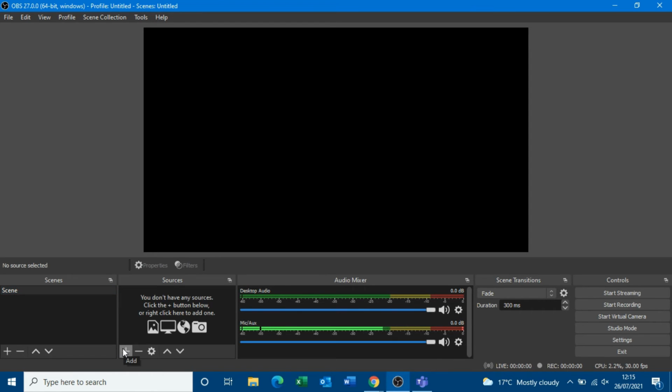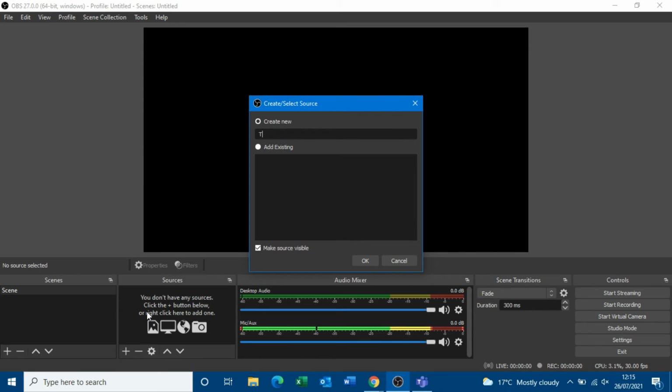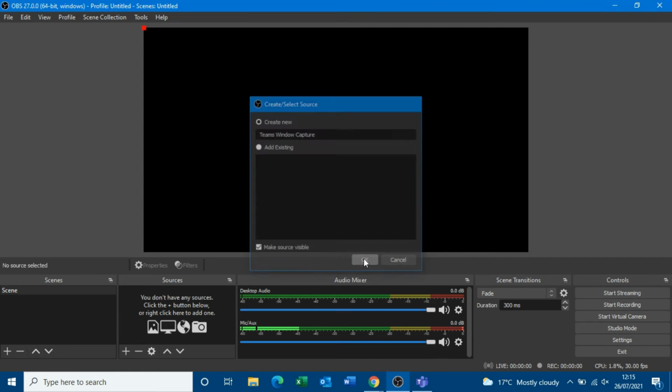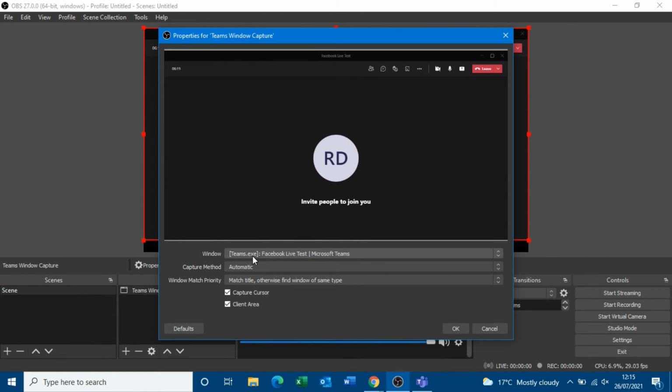The first thing we're going to do is to add a source. So go to the plus button in the source section and select Window Capture. Once you select the window capture, it will say Create New. Name the window Teams Window Capture, or whatever it is you want to name it. Now you need to choose which window to capture. Use the drop-down menu and select whichever one says teams.exe.